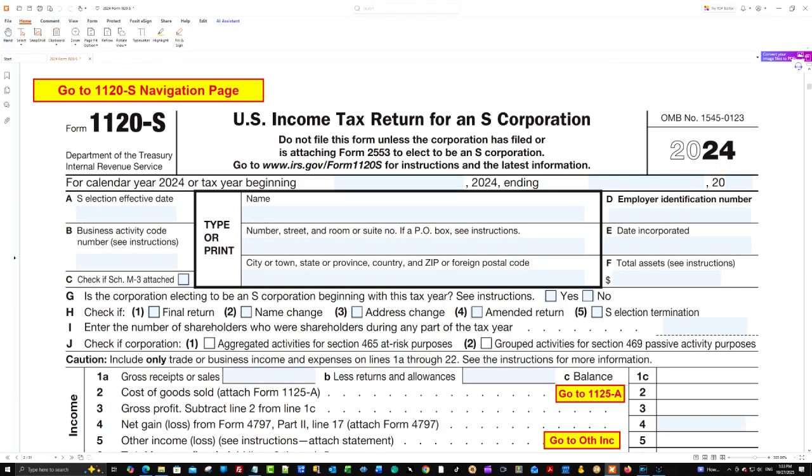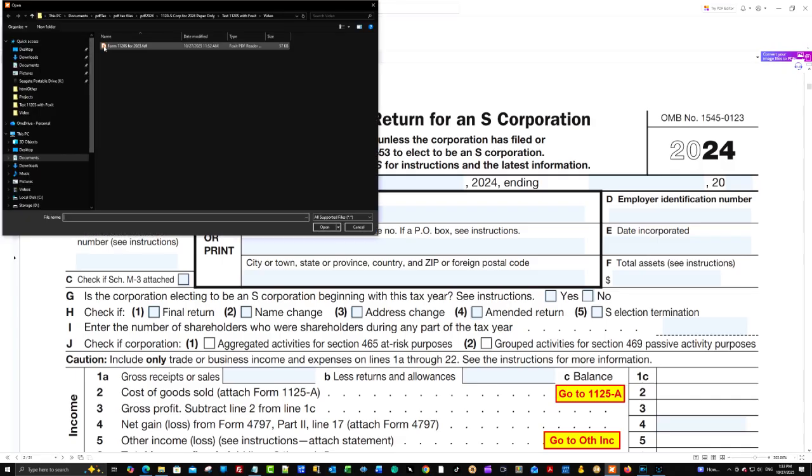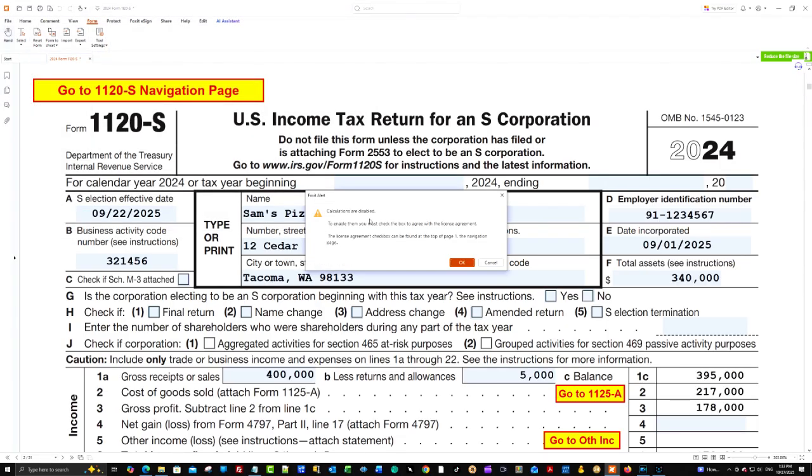It's the S Corporation return for 2024, and I want to import my data from 2023. I've got this form opened in Foxit, and I'm going to go to Form, Import, and click on this file. This is the export file that I created with the 2023 export. It's a good idea to have your prior year form and your current year form saved in the same folder so you don't get confused. So I'm going to open this just like that, and calculations are disabled. That's okay.